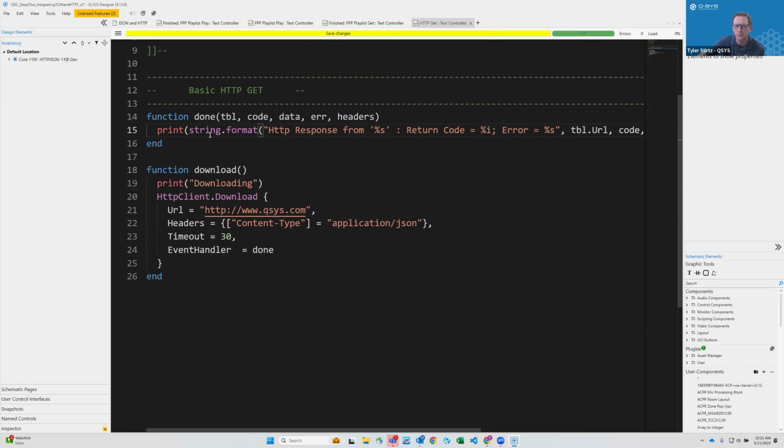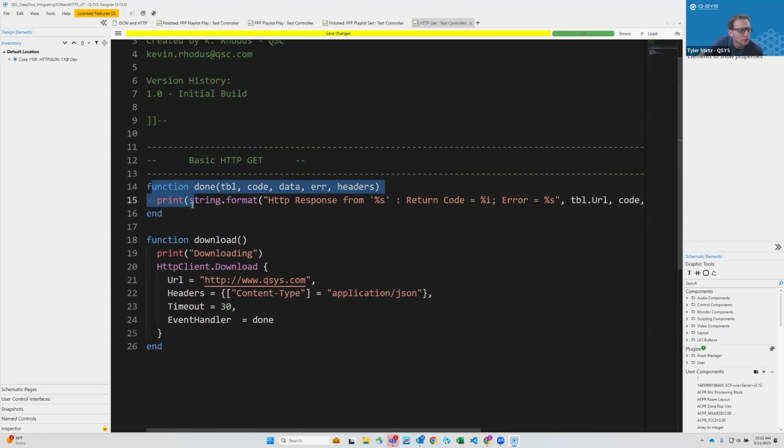Hey Tyler, we got a question in from Timothy. He said, talk about why we are putting return values in the function definition rather than defining a return value within the function. So I think he's talking about your parameters up at the top. Basically when we call that function done, it's a specific type of function because it's an event handler for an HTTP download. So whenever that function gets run, it's going to automatically have those parameters in it. That's what's in the parentheses right there.